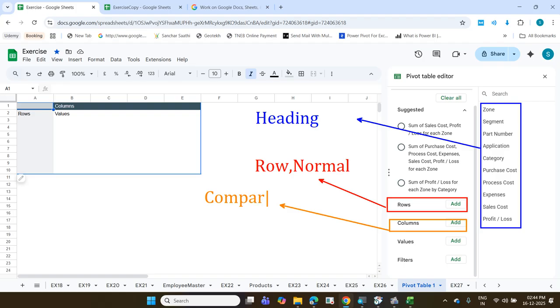Value. What is meant by value? Value is for summarizing your data. Sum, average, count, we are going to use this value area. This value area is for summarizing your data. And I think in the latest version, this may not be required.